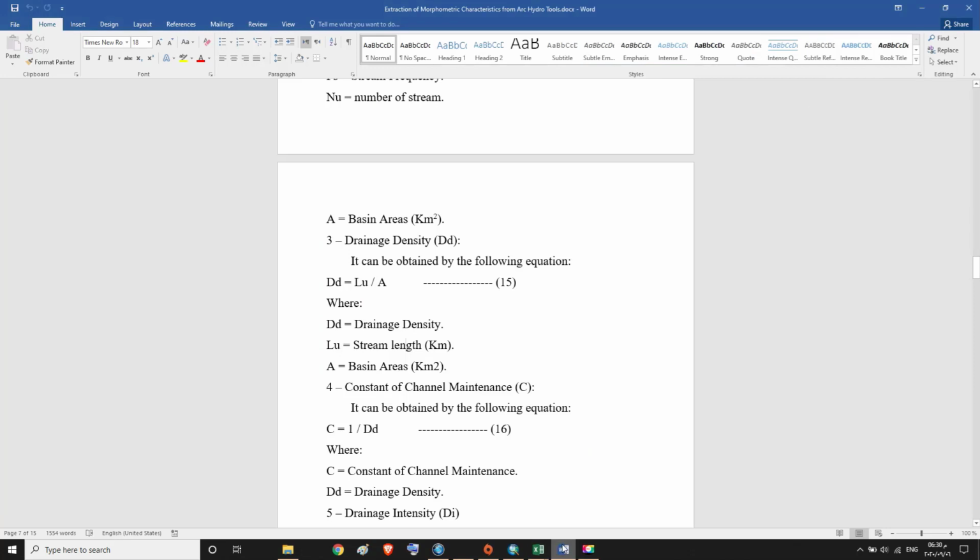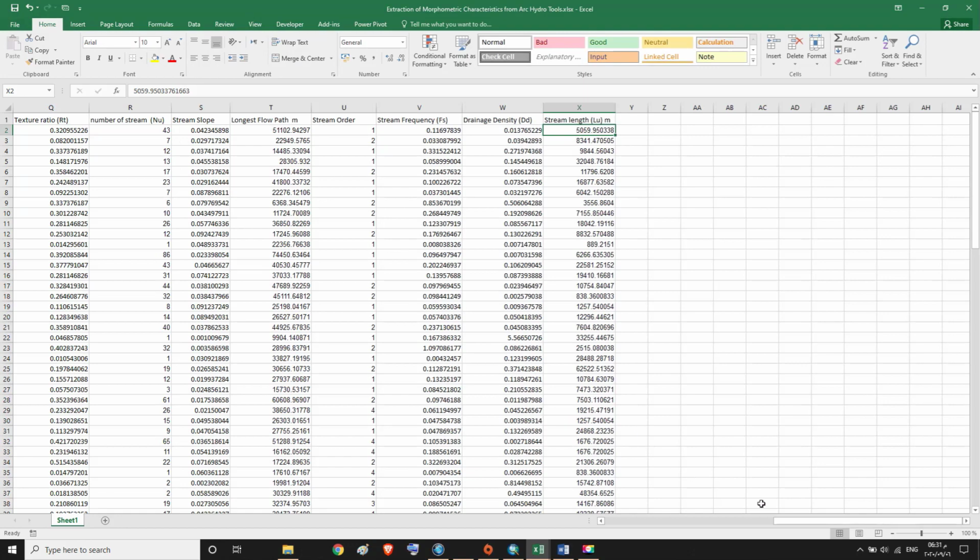Now we calculated the value for the third characteristic in the morphometric characteristics of the water network, which is the drainage density DD.